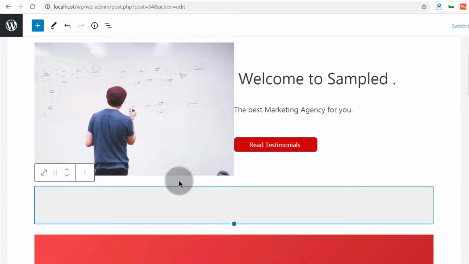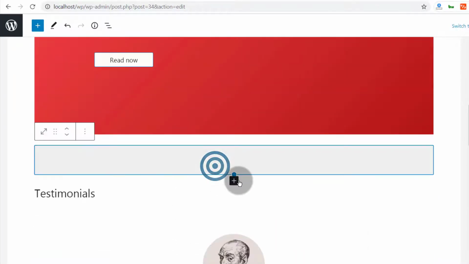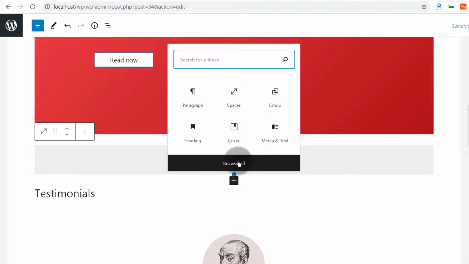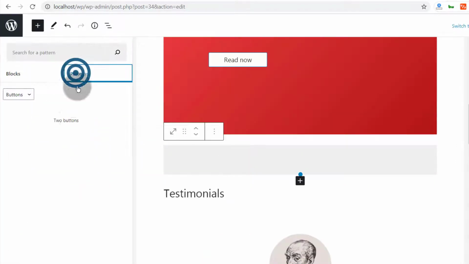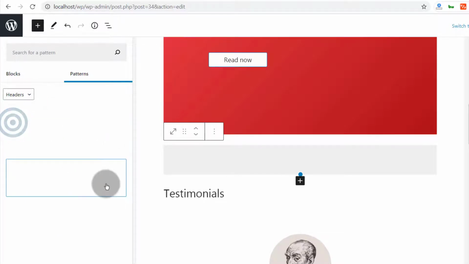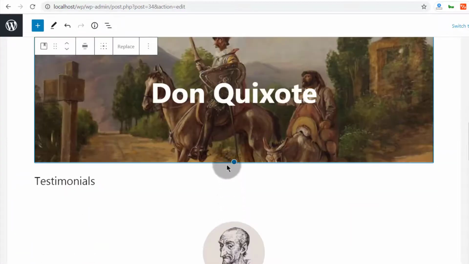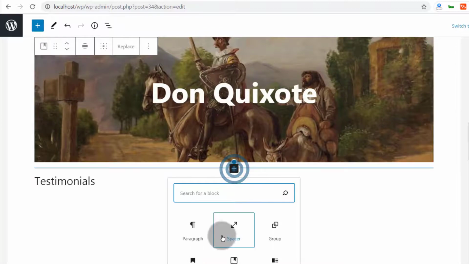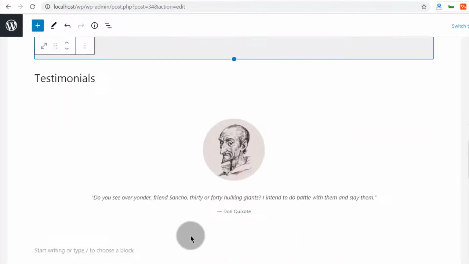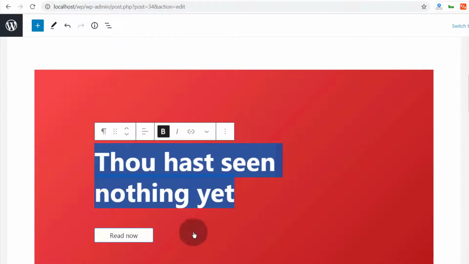We want to add a spacer to introduce space between this and this. And then here as well, let's add another element, and let's see what you can add. Let's add these covers. I saw something else here, headers. Let's add that one as well. And we can add a spacer to introduce space between this and this. So you can change all this text to reflect whatever you want.